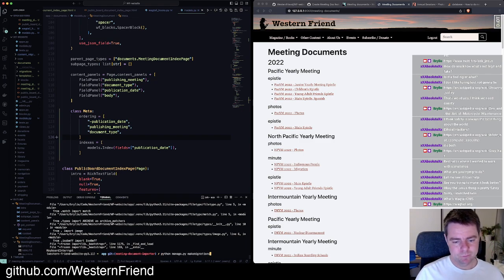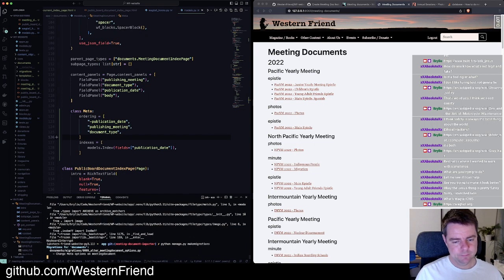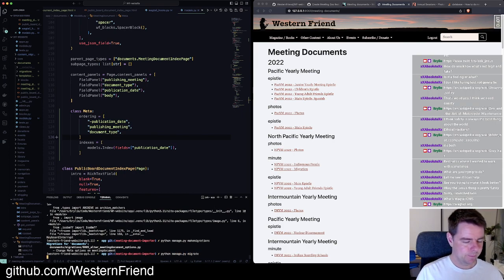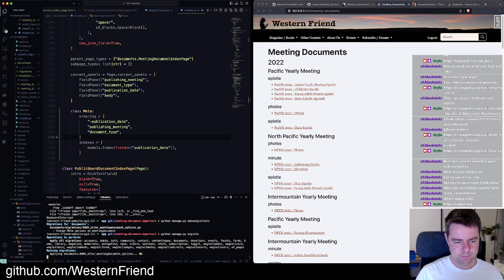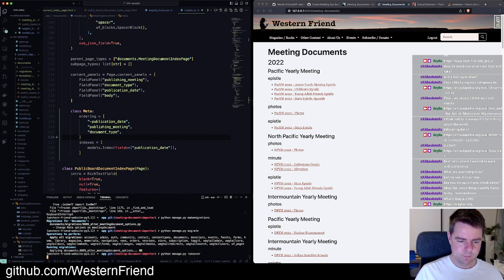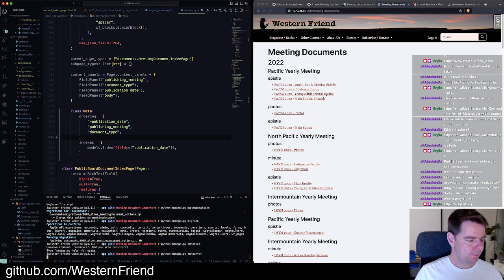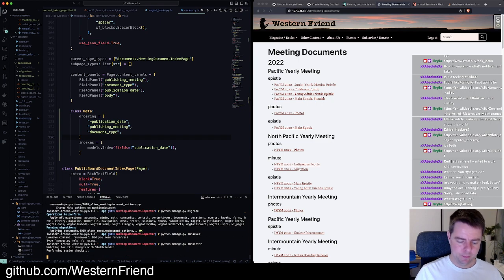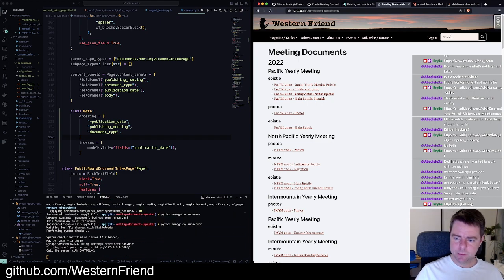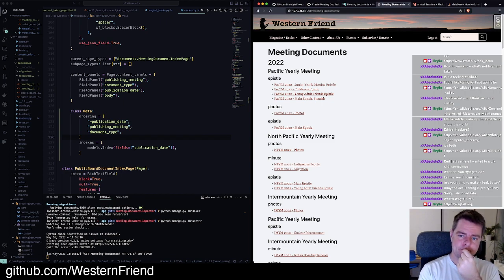Make migrations. Server. See if this database sorting approach works. No.